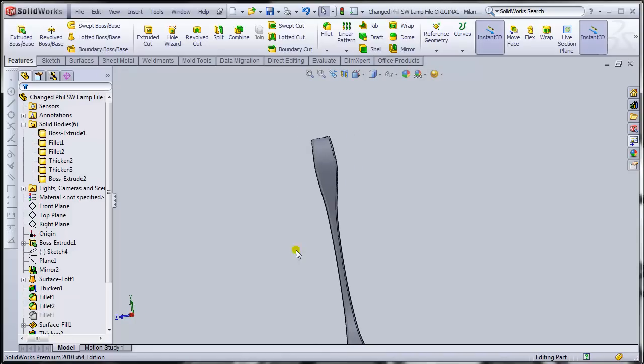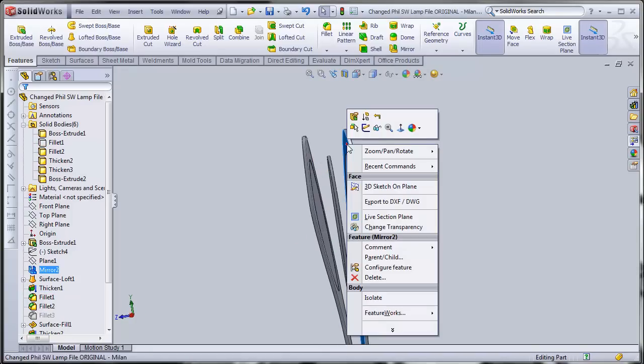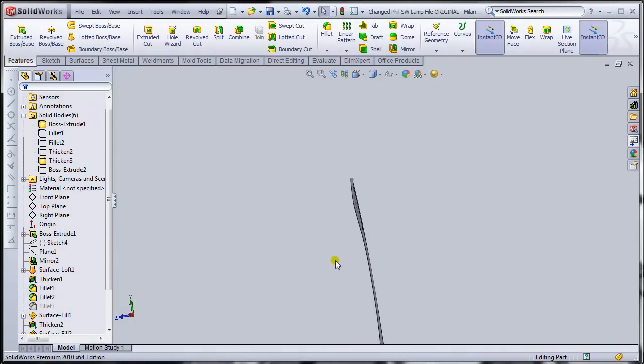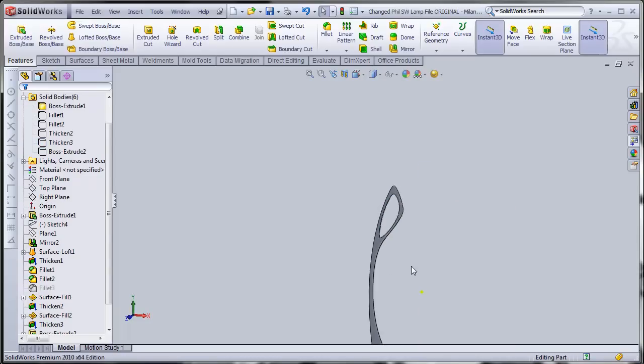So what I'm gonna do here first is I'm gonna hide the parts that I'm not gonna deal with. There are plenty of different parts here. As you can see, I'm hiding them all. I'm also gonna hide the center part.